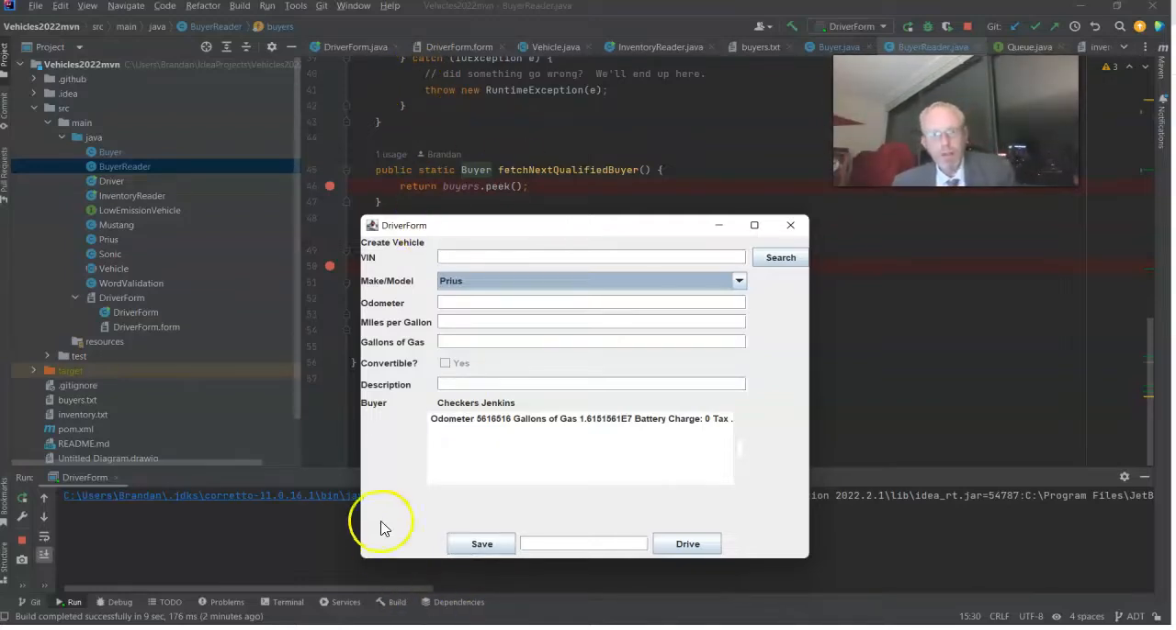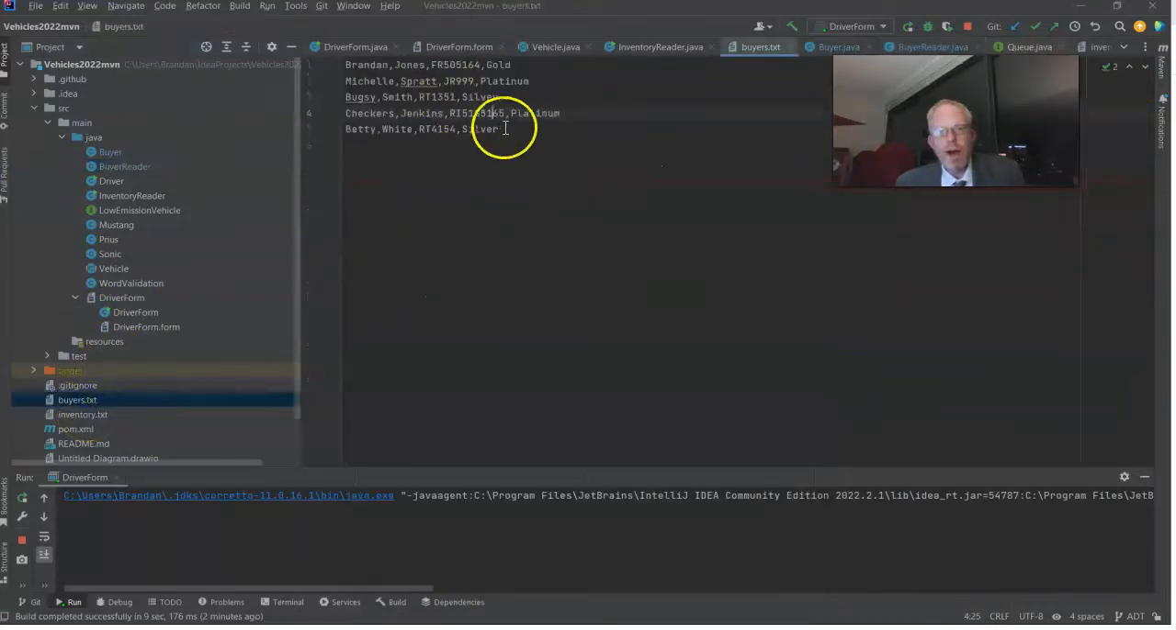becomes the next highest priority item that's going to get removed. So you notice for my first vehicle, it was Michelle Spratt. And now for this vehicle, it is Checkers Jenkins. And let's just confirm, look at that, Checkers Jenkins is platinum. Our priority queue is working as we expect.